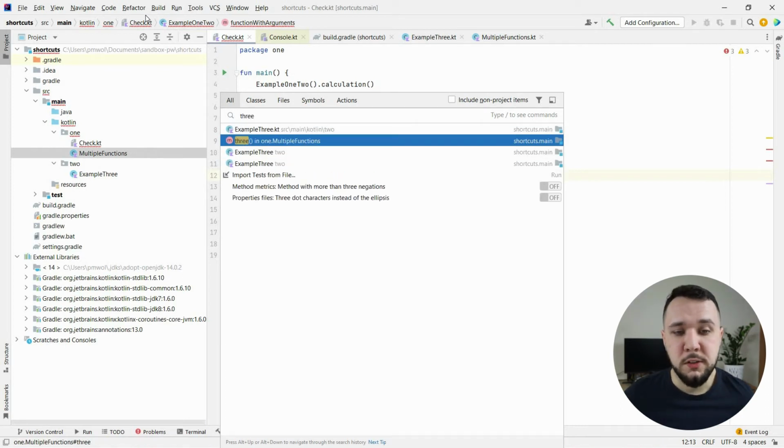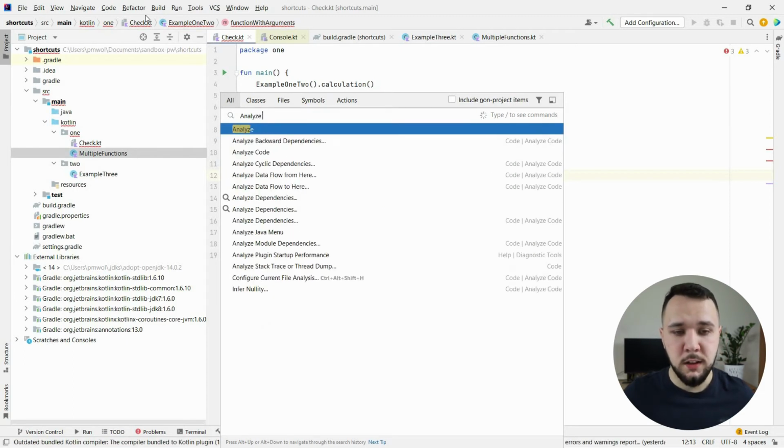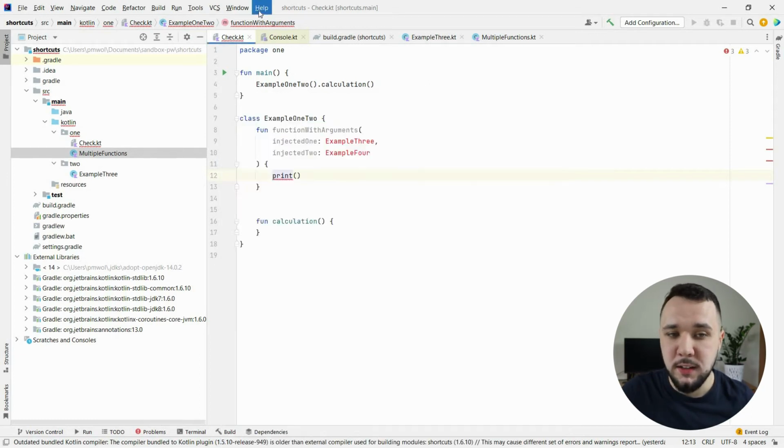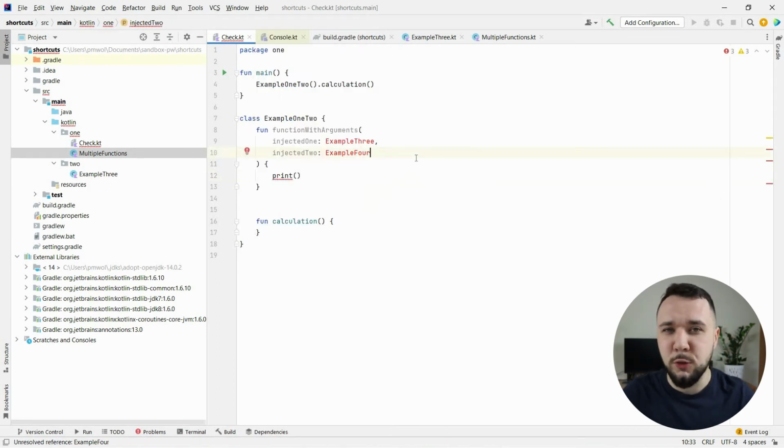As we can see, we got the class named example 3. But on the other hand, when I put here analyze plugin startup performance, we can see that we can directly go to the page, which we can, on the other hand, access from the given toolbar. I find it pretty useful that you don't have to click all over the application to get where you really want to get.